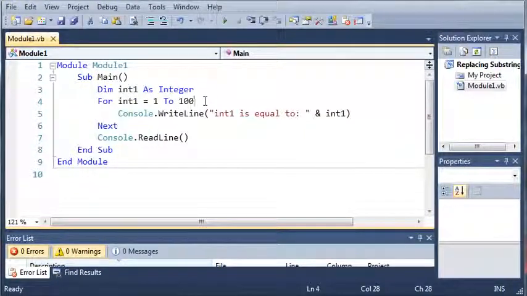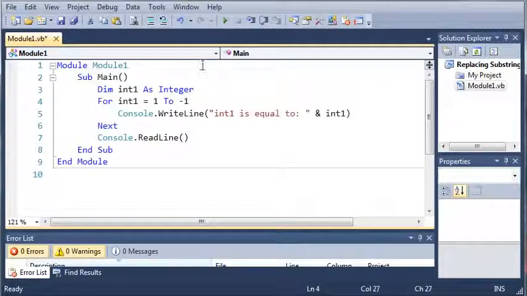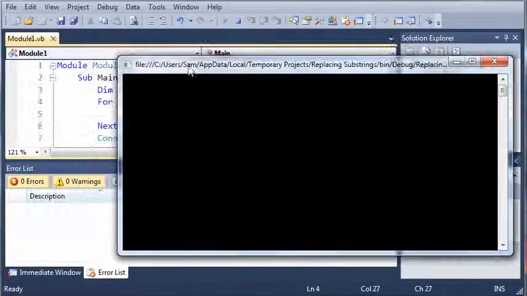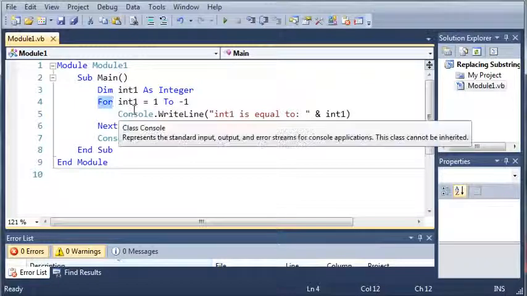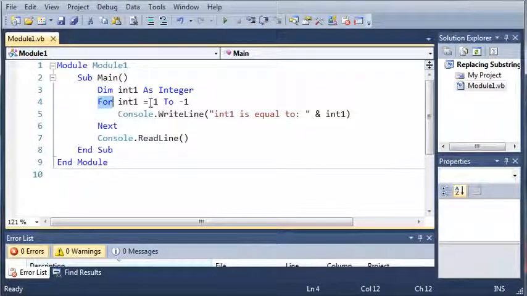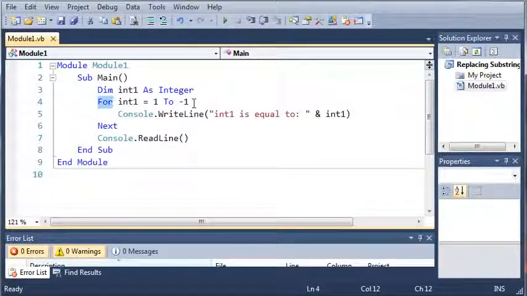But here's one thing that will invalidate our for loop and keep it from running. If we start out with int1 equals 1, and then we go to -1, you can see that it won't print out anything, because by default for loops will count up one value. Since int1 starts at 1, whenever it hits the Next keyword, it's going to send it back up to the For, and it's going to add 1 to int1. So int1 is now equal to 2, and our for loop goes to -1, so it's not going to run at all.